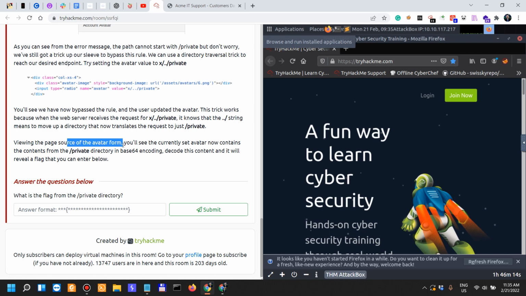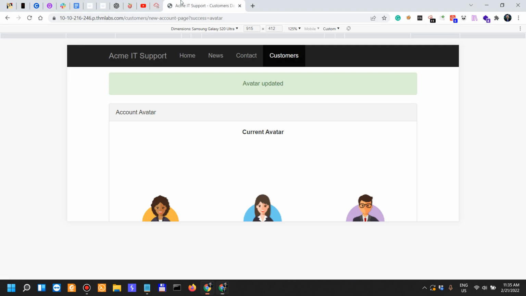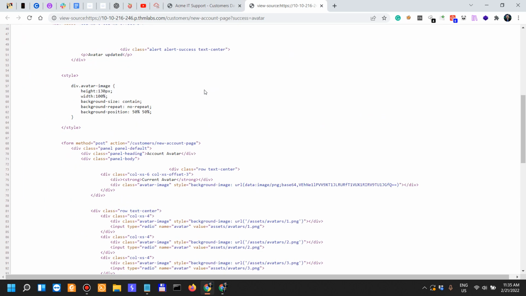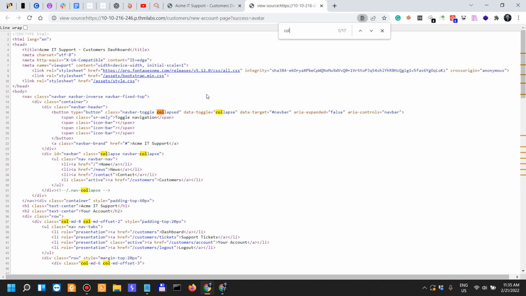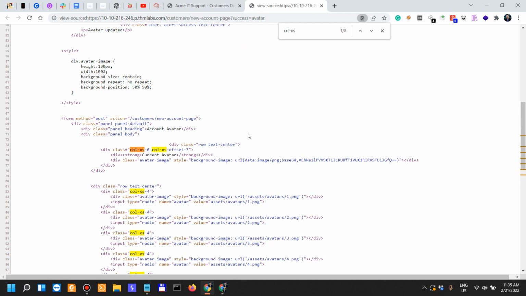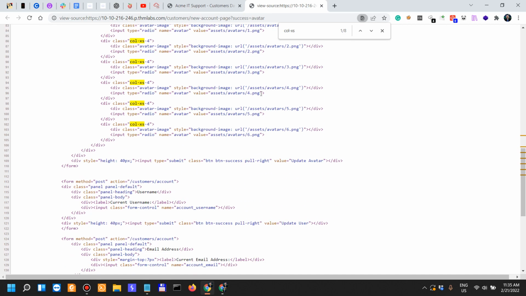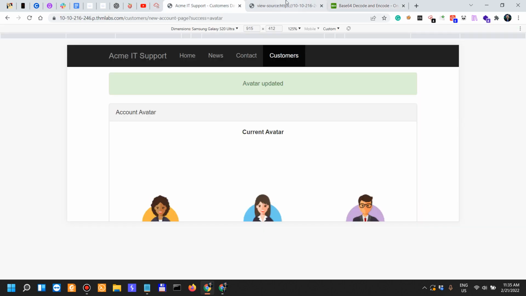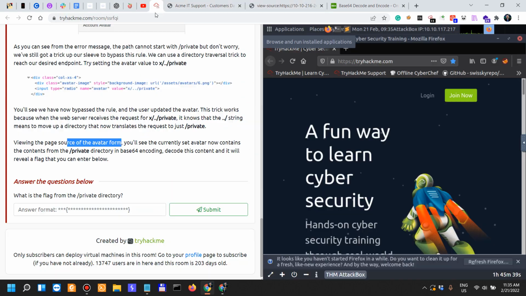Viewing the page source of the avatar form, you'll see the currently set avatar now contains the contents from the private endpoint. So if we look at the contents of the avatar somewhere over here, call access. This is base 64. This is what we might be looking for, but let's see. Yes, that's what we were looking for.